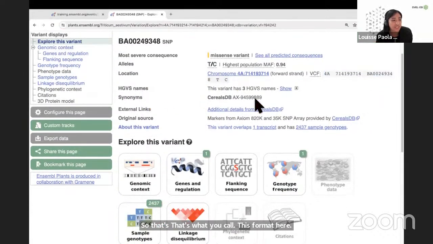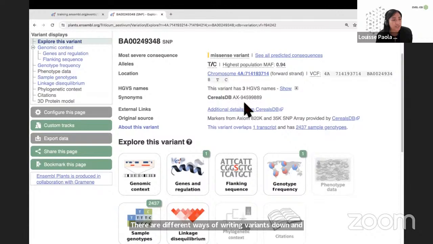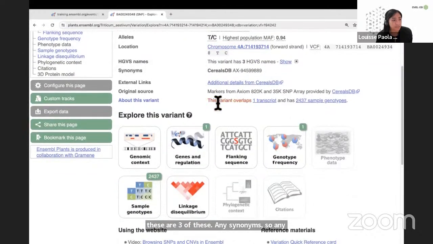We also have HGVS names, which you can expand. There are different ways of writing variants down, and these are three of these. Then any synonyms, so any other names under which this variant is known, and any external links. Again, this variant was imported from Serial DB, so we provide you with the direct entry for the variant and the original source and any more information.